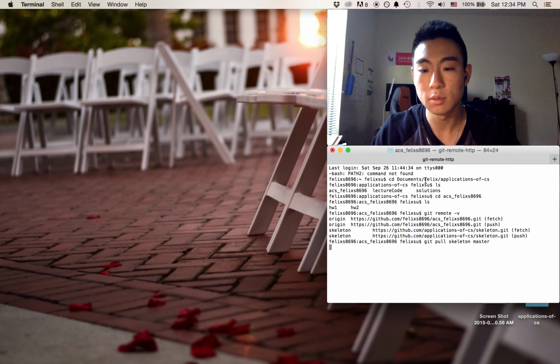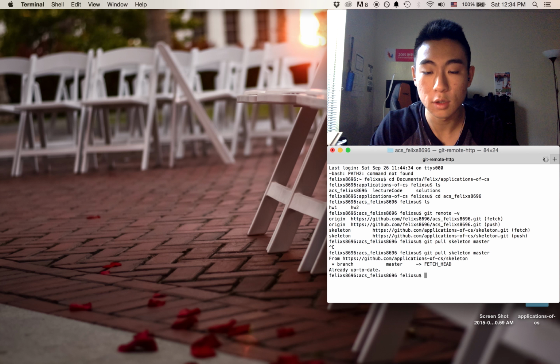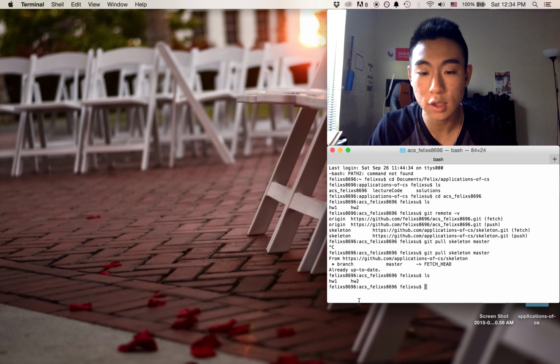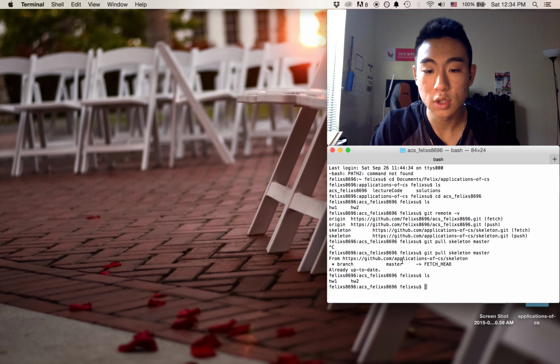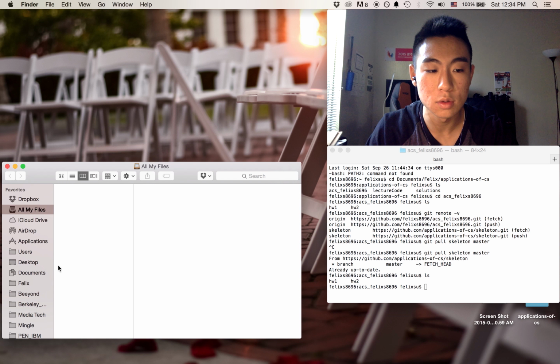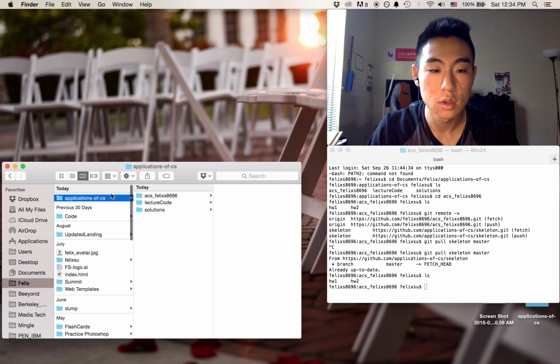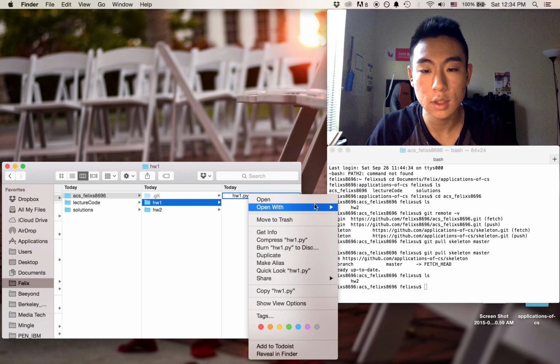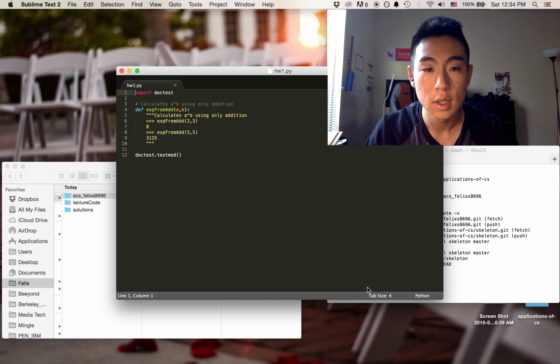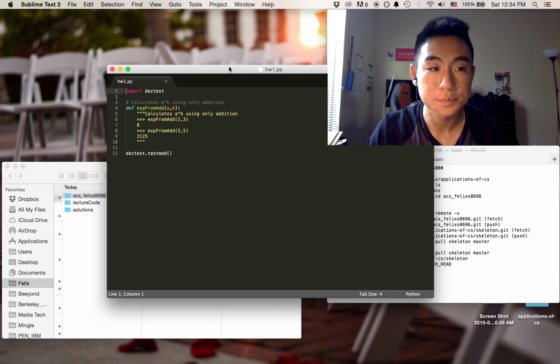So let me just do it again. Perfect, mine's already up to date. Yours will say completed unpackaging files, and you should see homework 1 and homework 2 here. If you haven't worked on the homework yet, open that homework in Sublime by going into your folder, and let's go with Sublime Text. And your homework file should be here.